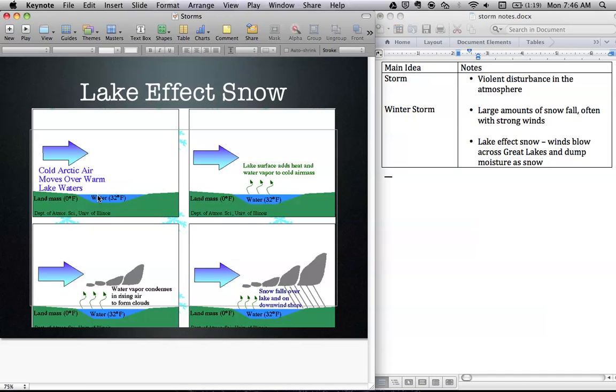Here is one of the Great Lakes. Let's call it Lake Erie. The water is cold, right? Those lakes are too big to freeze in the wintertime. They can't lose enough heat to get covered over with ice. So the water is about 32 degrees Fahrenheit. The land might be 0.